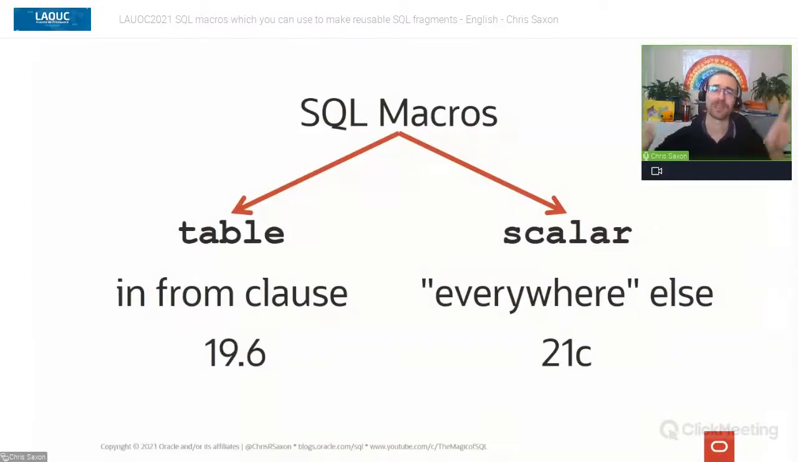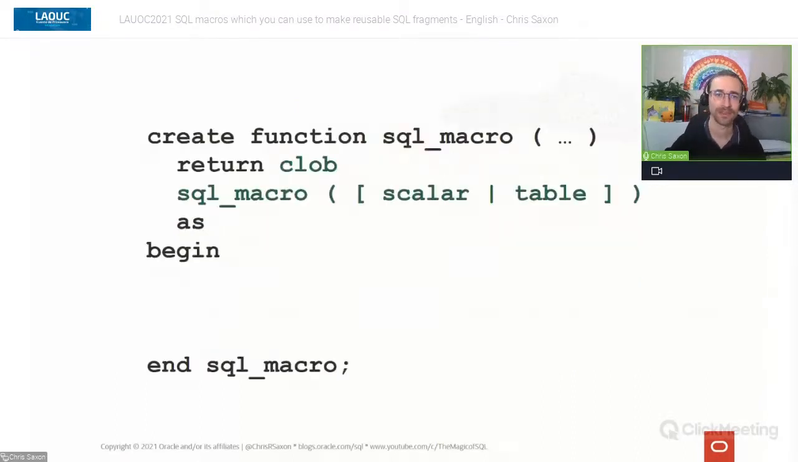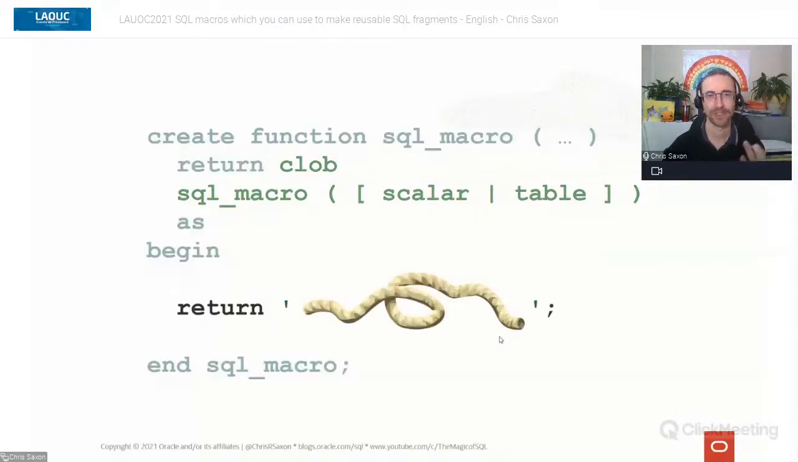So we've got these two types, table and scalar. How do we actually write one? It's a bit like creating a PLSQL function. All we need to do is add this SQL macro clause saying whether it's table or scalar. You can omit this, and by default it is a table macro. The thing to note here is that what we are returning is text, a string. The database will take that text and make it part of the final SQL statement, so it will resolve to become one statement at the end.